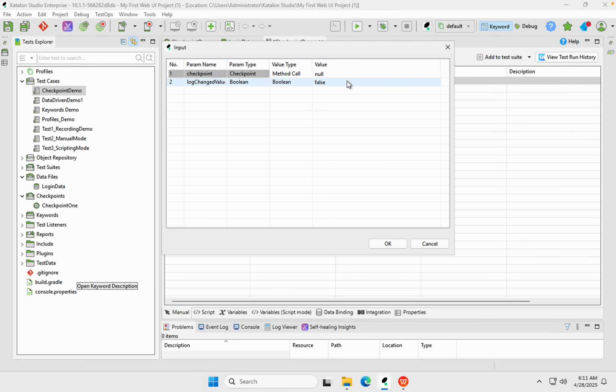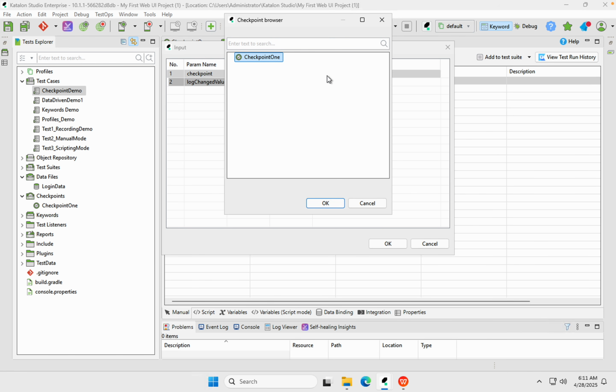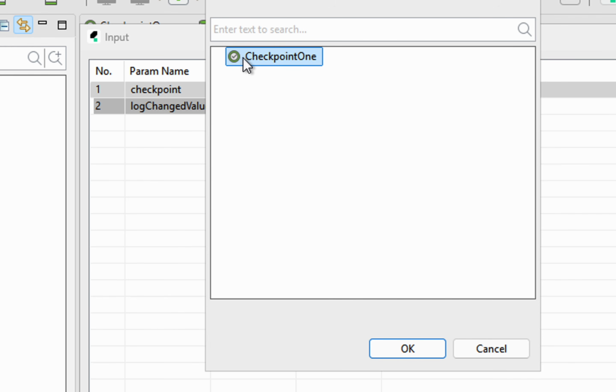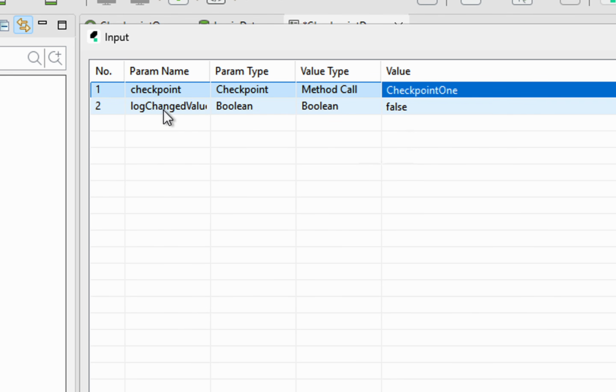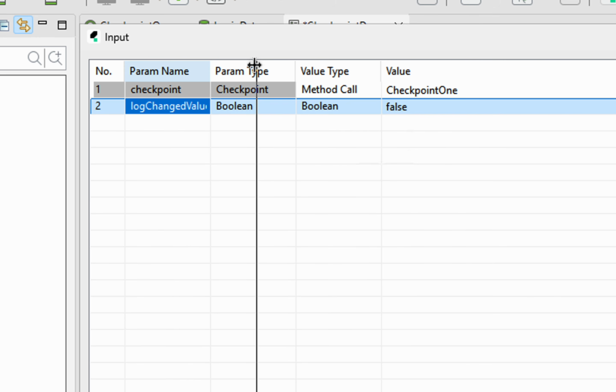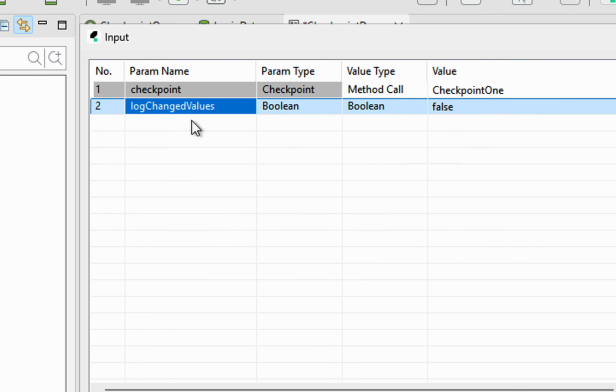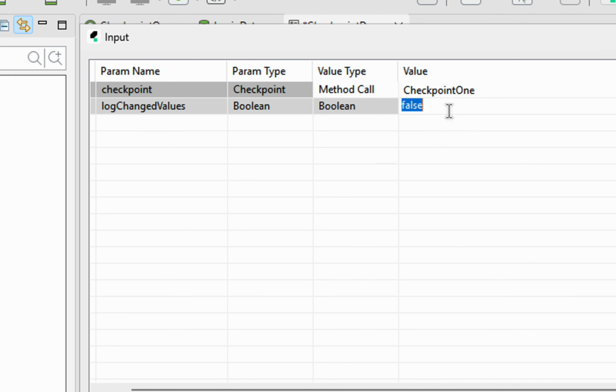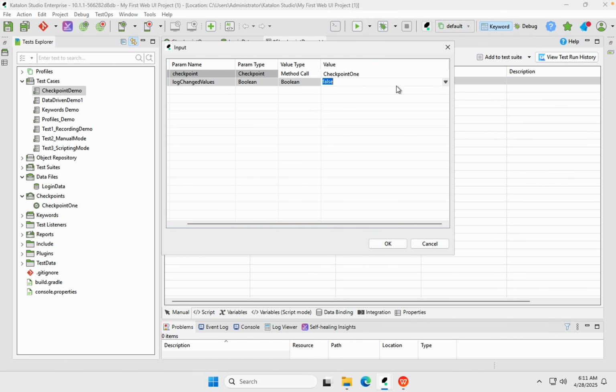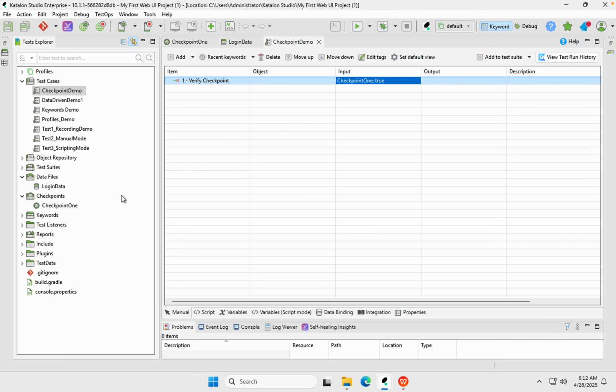I'll double click here, and the first thing is we will select the checkpoint that we have added in our project. So make sure that after adding the checkpoint you save your project, and only after that it will be visible here. So select this, and then we have this option to log changed values. So in case any values change that you are checking in the checkpoint and you want the changed value to be logged in the logs, you can make it true. So I'll just make it true and OK and save.